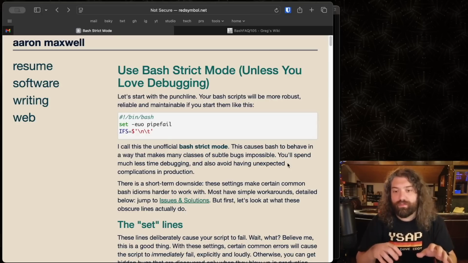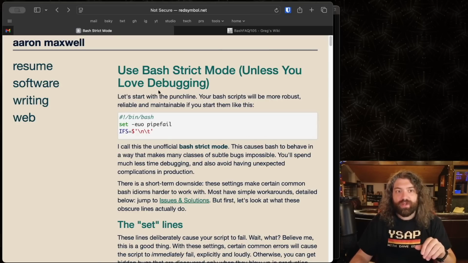All right, so to get started, here's the blog post. I believe this is where it originated from. "Use bash strict mode unless you love debugging." You can see there are two lines here. I usually only see this top line. I actually don't remember this bottom line being there, so that's pretty cool. But the top line, people comment this all the time, and as a bonus, we're going to talk about this.